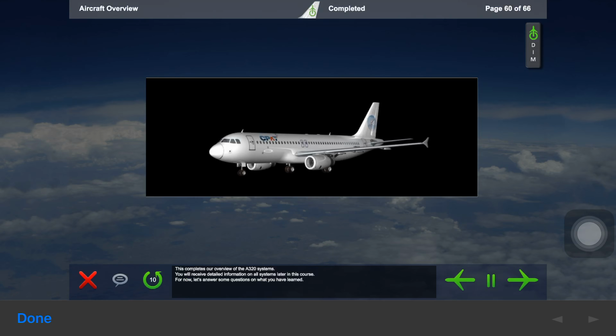Well, this completes our overview of the A320 systems. You'll receive detailed information on all systems later in this course. For now, let's answer some questions on what you've learned.